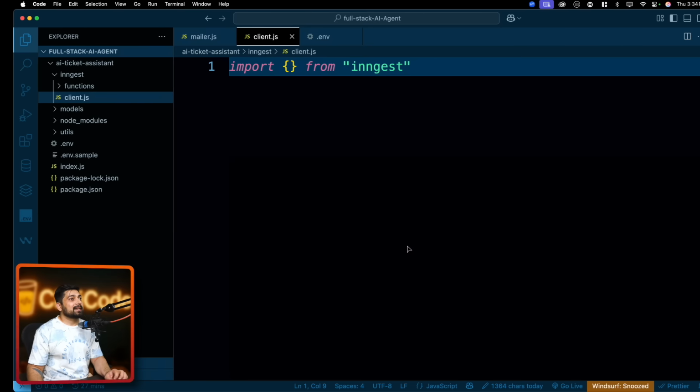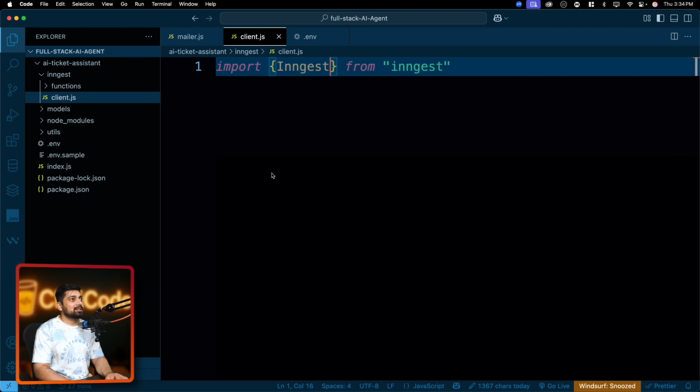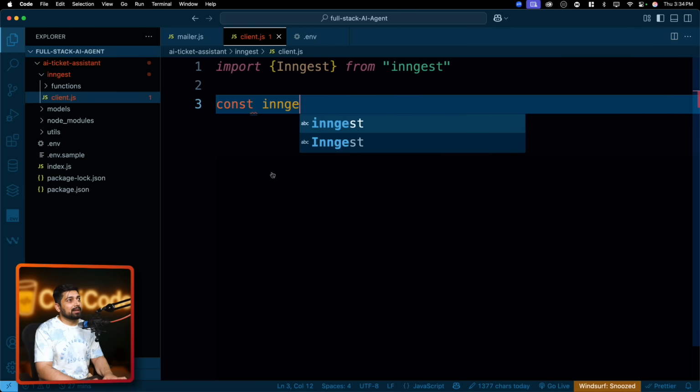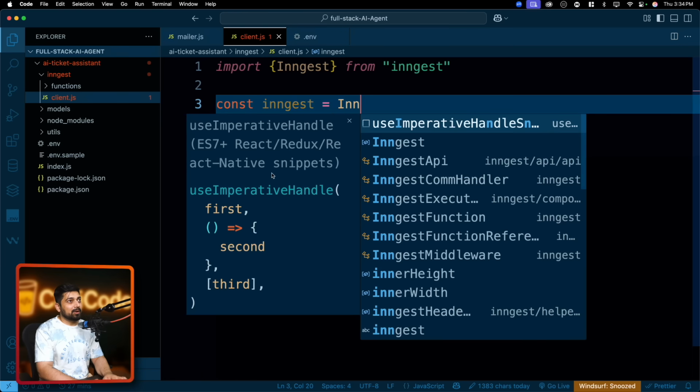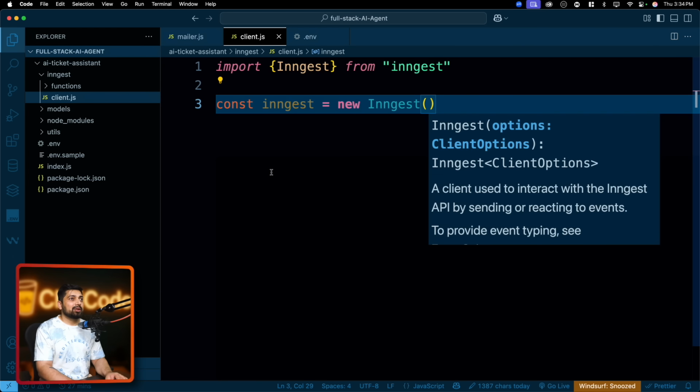All right, so let's design the rest of the part. We're going to go ahead and use ingest. There we go. In this example, we'll just create an instance of it, a client of it, and we'll just export it. So we'll just call it ingest. This will be coming up from ingest, just like this. And actually, it will be an instance, so new Ingest. And here, the only thing we have to pass is the client ID.